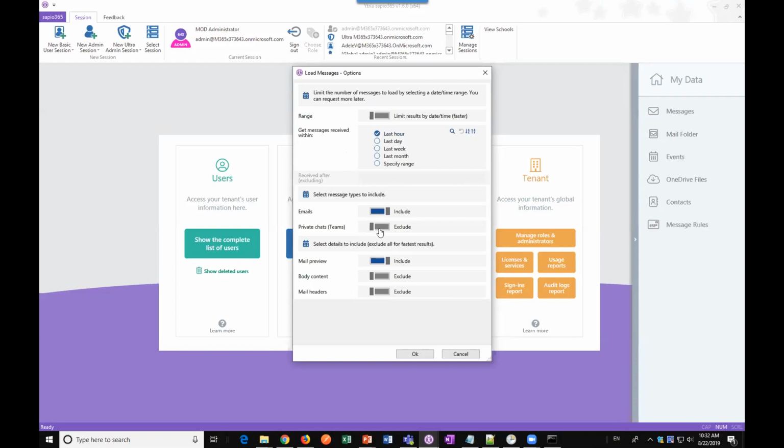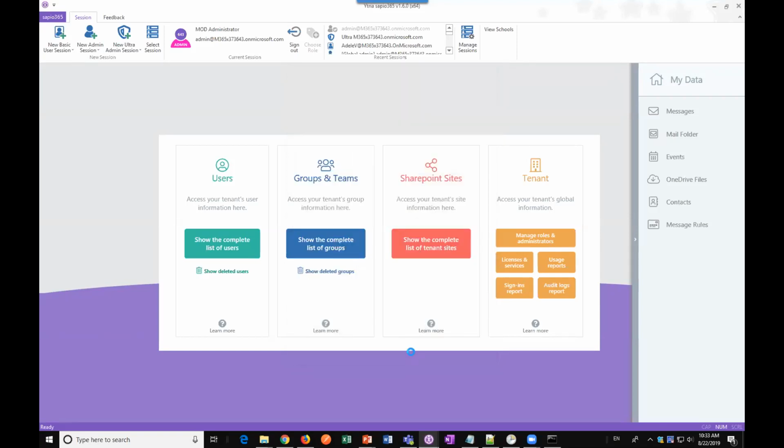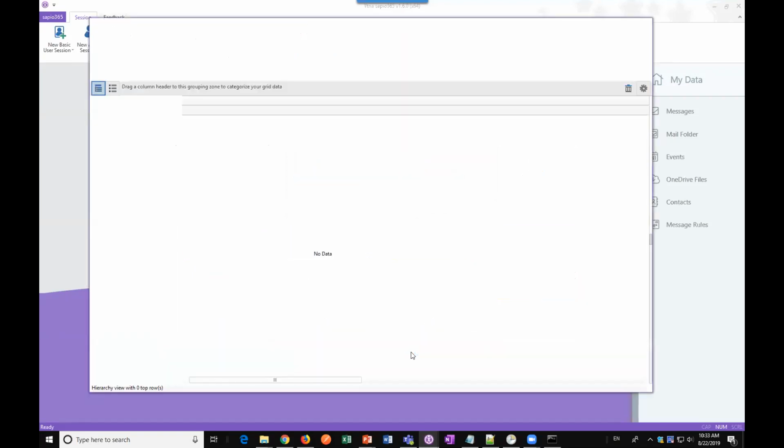And I can choose whether to include private chats from Teams or not, and whether I want to have the preview, the body content, or the mail headers. Now, these things just slow your request down. So if you're looking through several mailboxes at the same time, if you have them off, it sure speeds things up quickly if you're just looking, let's say, for subject lines or something like that. So in my case, I just want to see the email that I sent myself.